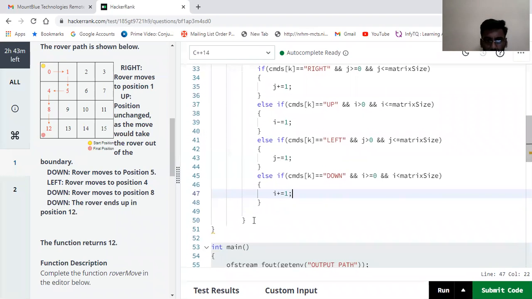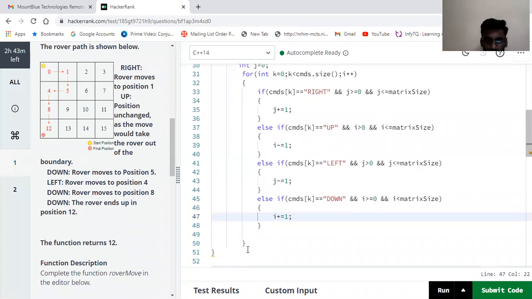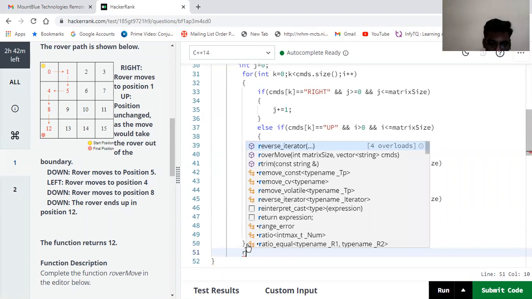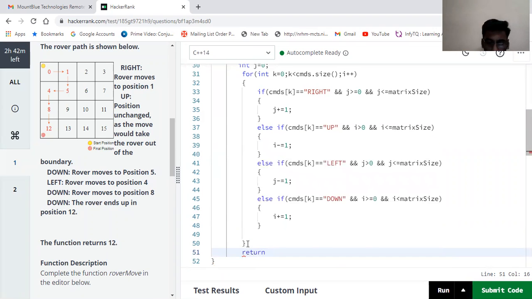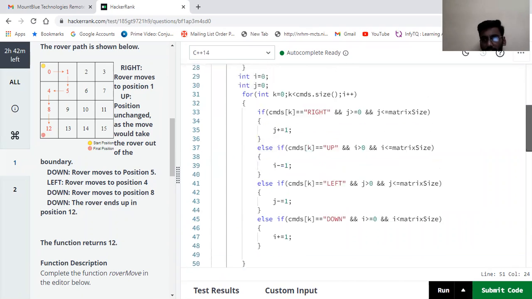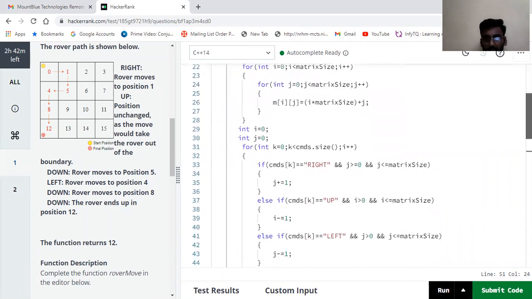This is my for loop. Return m of i, j. So far so good. Let us try running this.